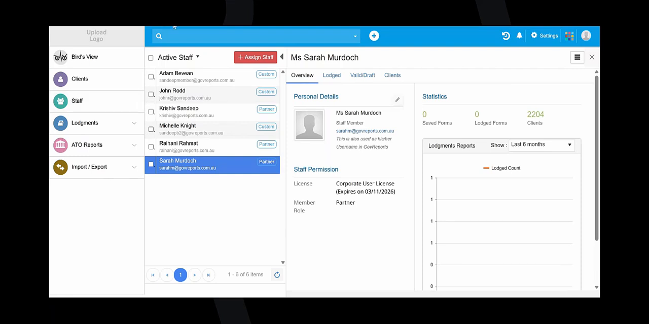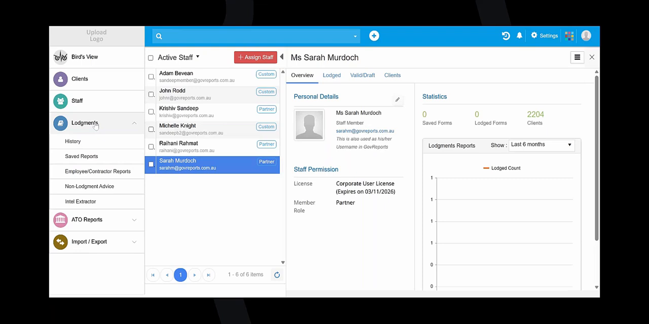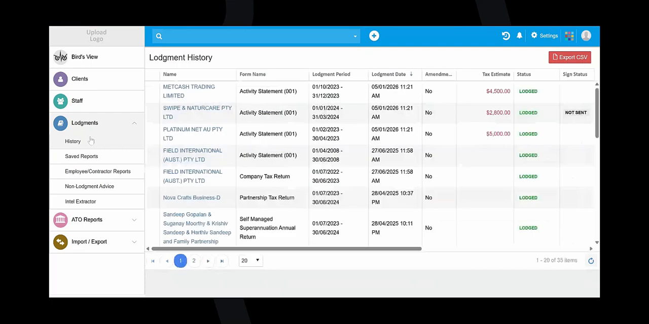If you do have any questions on that, pop those in. Okay, now we're going to jump into lodgement. The staff section is fairly small, but it's still powerful with the customization you've got there. Now we're going to go to lodgements.